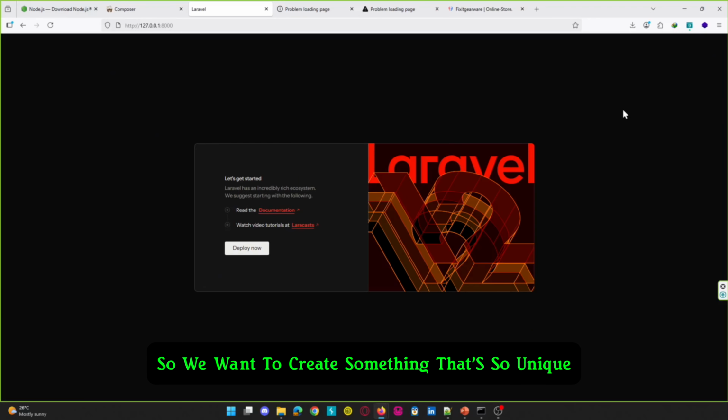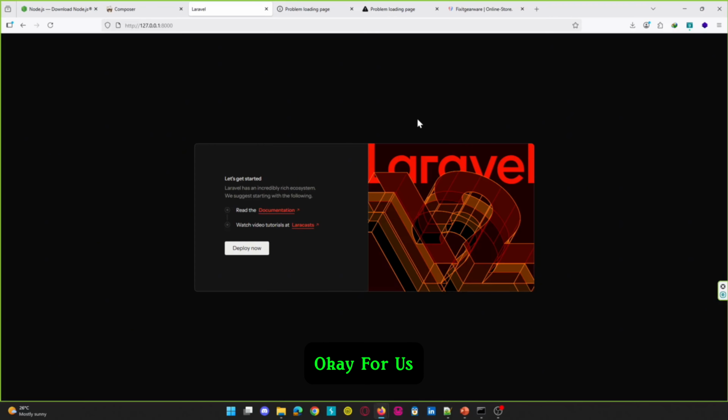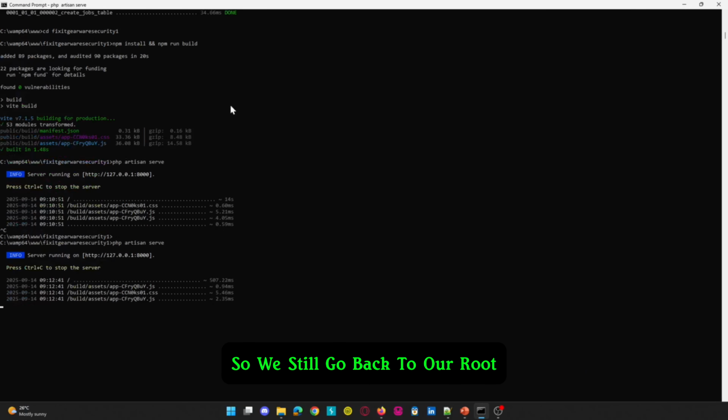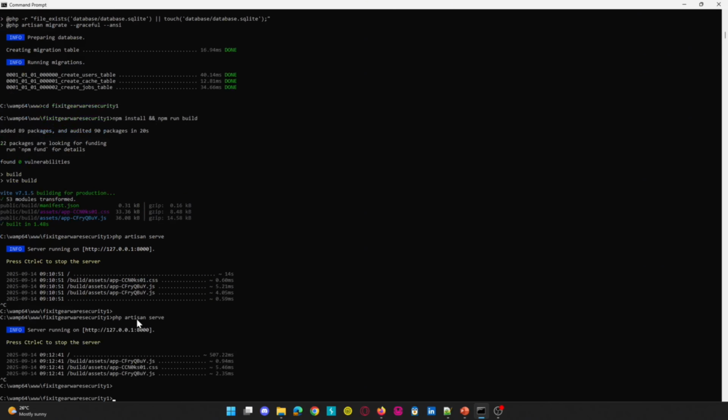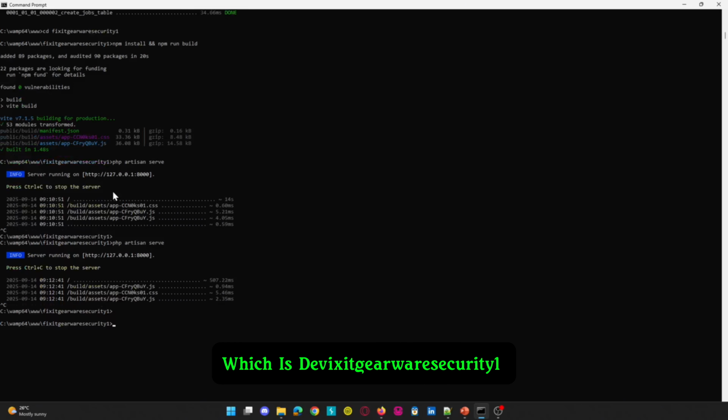So we want to create something that's unique, whereby we can see a login form, we can see a register form, and so on. So this is going to populate basically Jetstream pre-installed packages for ours. So we still go back to our root, which is the Fixed Gateway Security one.